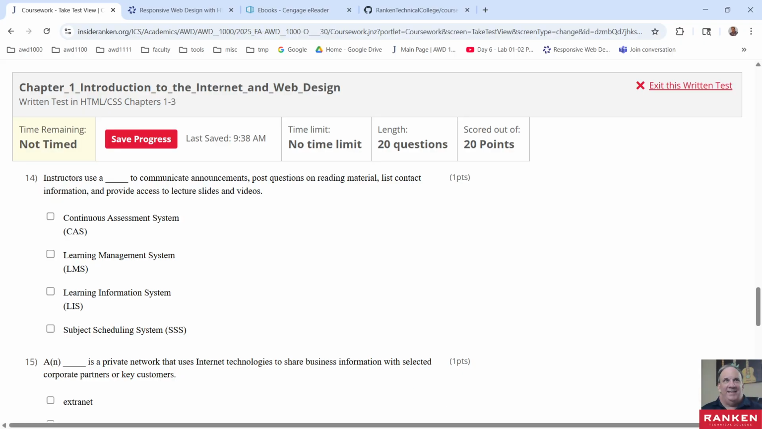All right, number 14. Instructors use a blank to communicate announcements, post questions, reading material, list contact information, and provide access to lecture slides and videos. Not that we necessarily do it all like that, but it's basically talking about instructors within an educational system. Educational systems generally use what's called LMSs, which are learning management systems.